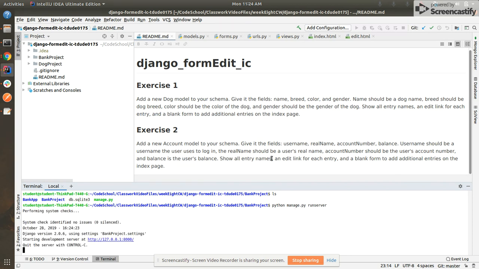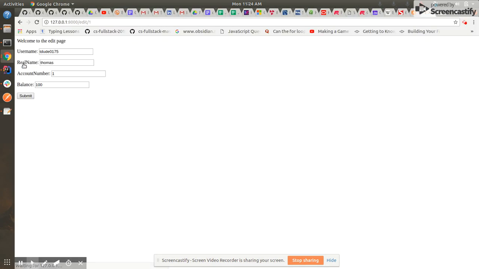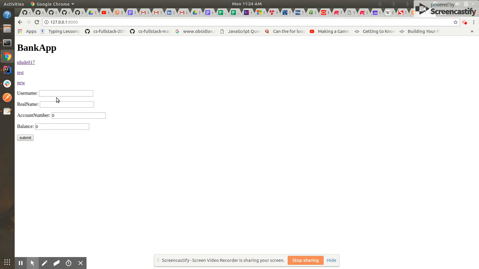Show all entry names and an edit link for each entry in a blank form to add additional entries on the index page. So if we click here, we can see that's what we have right here. Bam. Let's edit this, submit it. Let's add a new one. User, account 20. Bam.